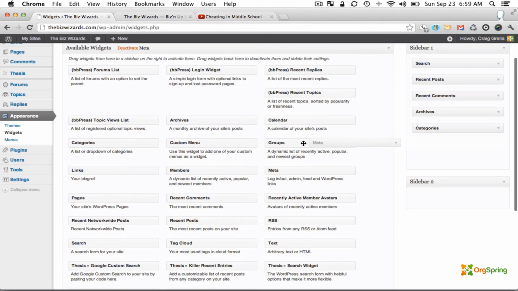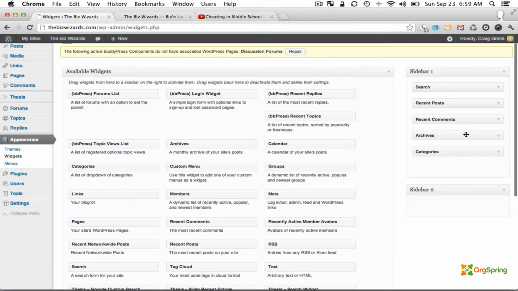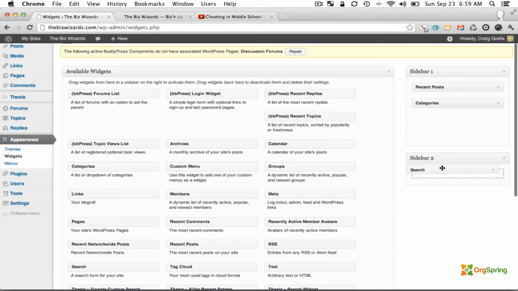We don't need to see meta. We're going to drag that. We don't want to see archives. We don't want to see recent comments. That relates to posts. We will leave recent posts, and we will leave the search functionality, although we're going to put that in the top right, Sidebar 2. You don't need to refresh here.